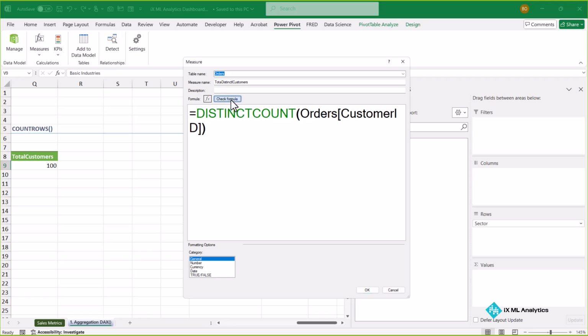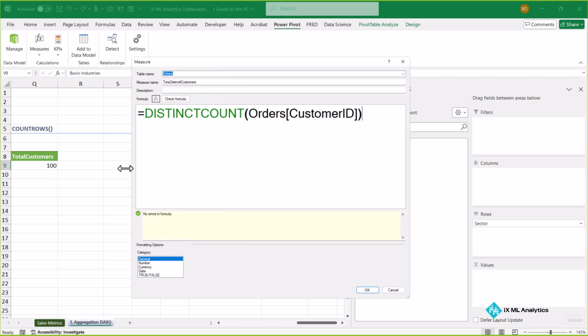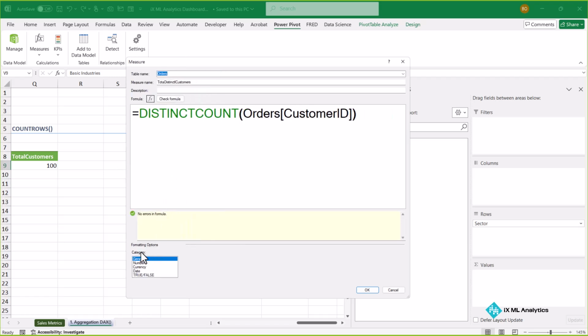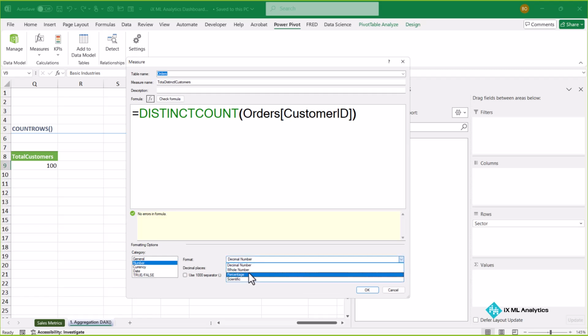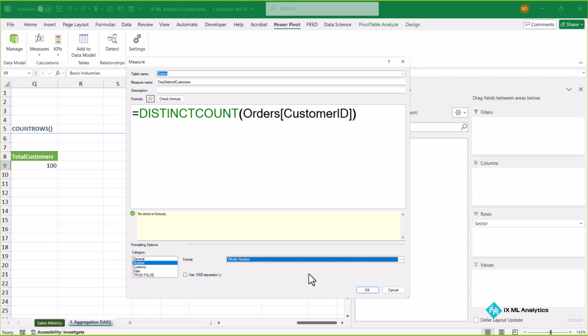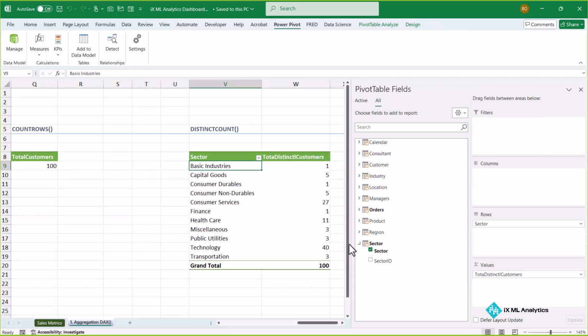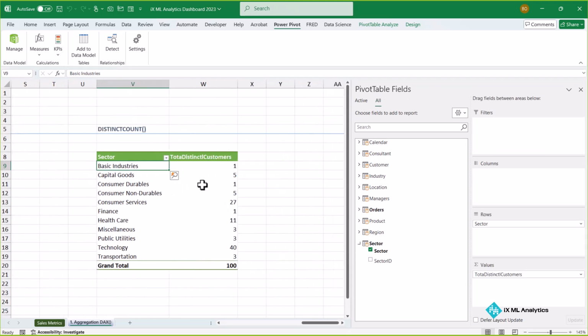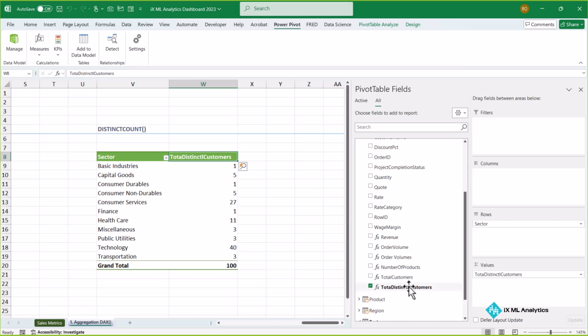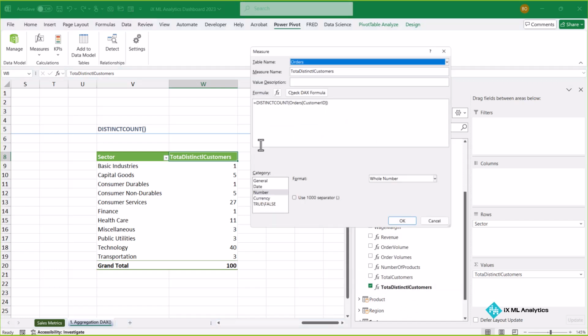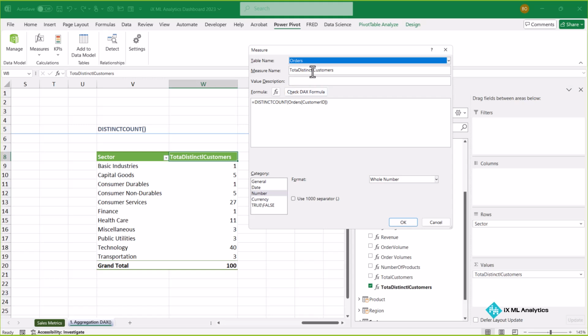So I'll check the formula. I don't have any error. Then I'll come to the formatting options, number, and then whole number. I'll click on OK. Awesome. So total distinct customers. I think I did something wrong.